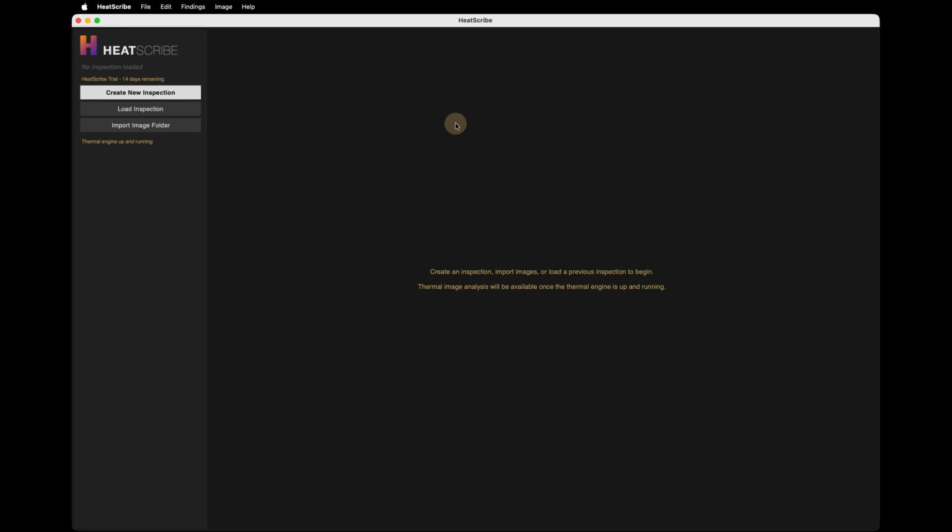So HeatScribe gives you the option of saving lists of clients, equipment or drones that you use, and inspectors. That way, when you create an inspection, you're given the option of simply selecting the client from a list. Same with the inspector, same with the drone. So you don't have to enter all that information every time. So let's see how to set that up now.